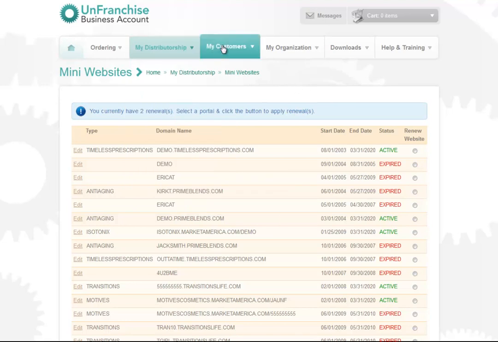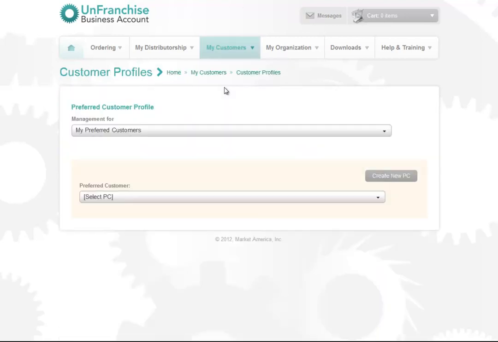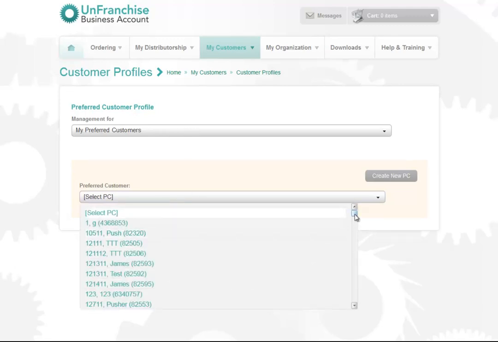But that ability would still be there. So what about my preferred customers? Well, I can go here and click on my customers and then go to customer profiles. Now, if I manage some nonprofit organizations, I'll be able to select the nonprofit from this drop-down list. But this will show me all my preferred customers.